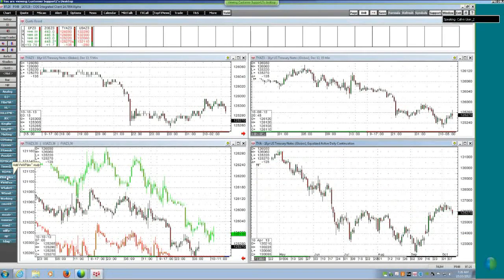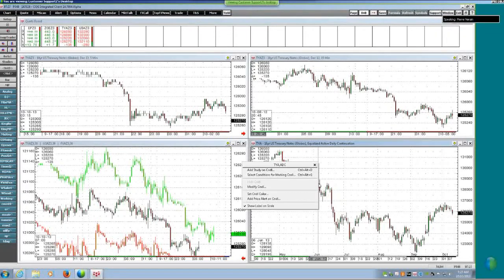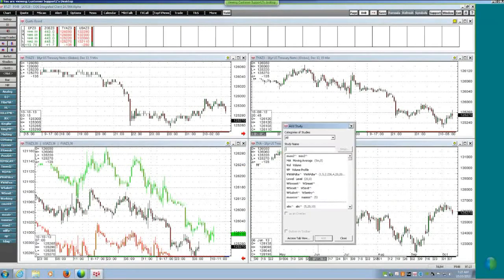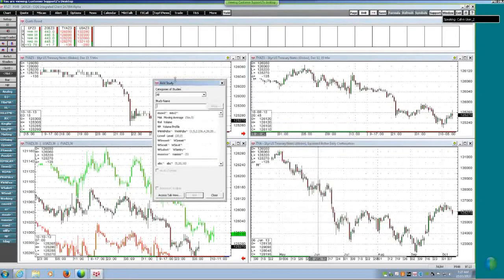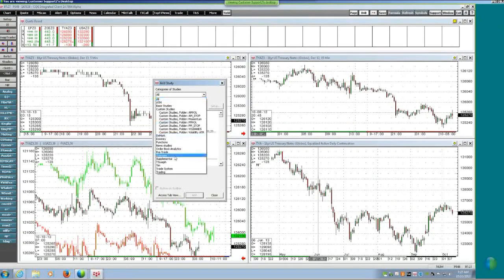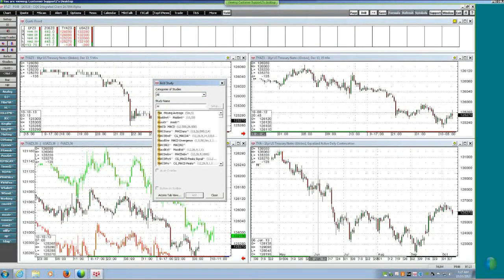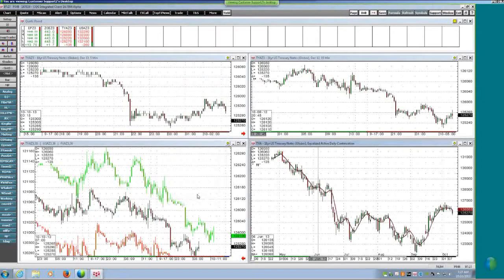I can also right-click on the chart itself. So if I right-click on the chart and I say Add Study, and then I left-click to choose, it brings up my study box. So from here, the categories, you can choose different categories if you want to go straight to a category, but if you leave it on all, you can just type in, let's say I wanted moving average. Just start typing MA and moving average comes to the top of the list. I can left-click and add it to the chart. So there's a moving average.